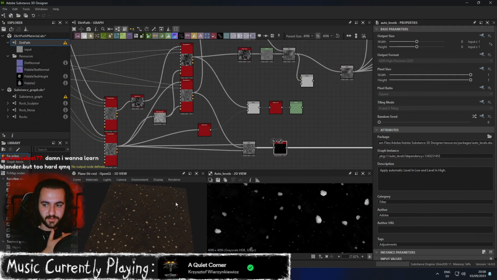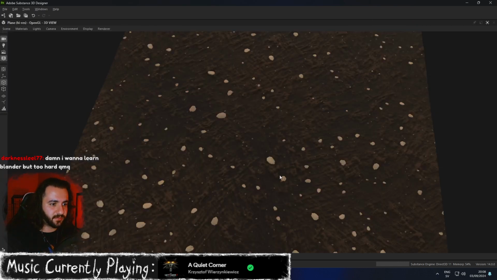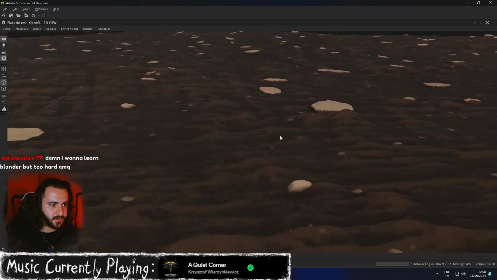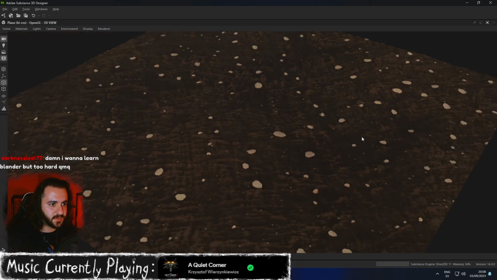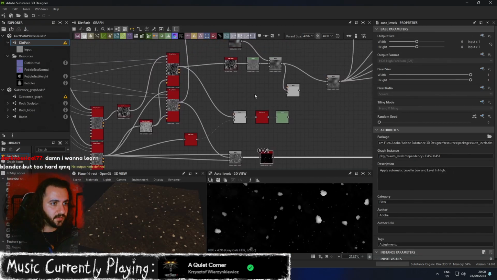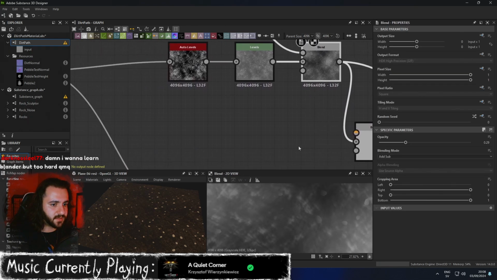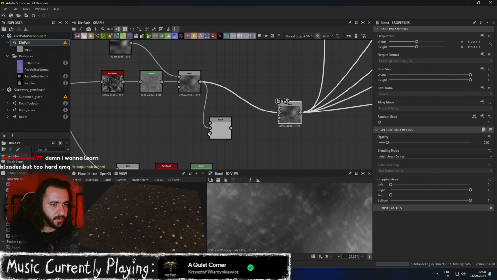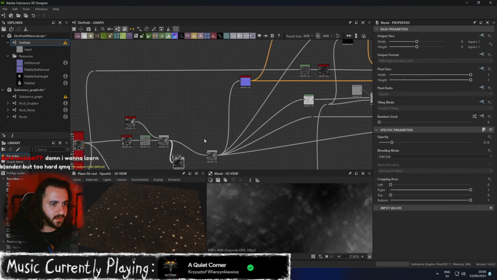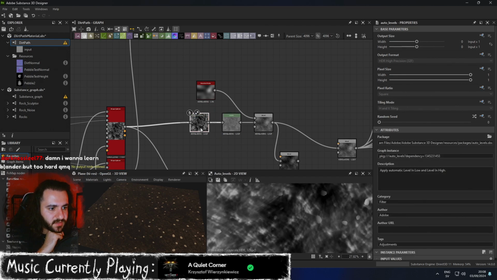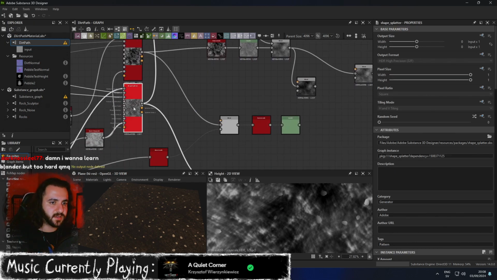Damn, I want to learn Blender too hard. It is a lot to take in to learn Blender for sure. I'm not even using Blender right now. I'm using Substance Designer, which is an entirely different program. And it's hard, let's just put it like that. I just want to get the levels right before I finish off for today.